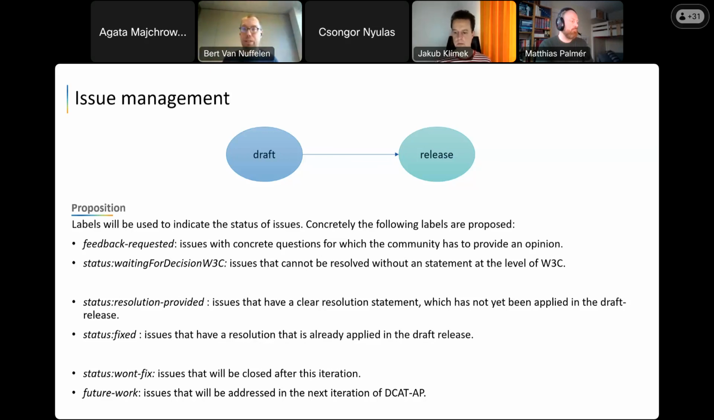If it gets the status fixed, it means it is in the draft and normally it will be closed and the discussion will not continue. We have two postponements. Sometimes it's just an information question, like how to handle this. Then we will say won't fix because we cannot do anything about it. It just was an information question, but we will close them anyhow after some iterations, after some point in time. And some will be labeled for future work, meaning that we don't see them fit anymore in the current release and for the future.